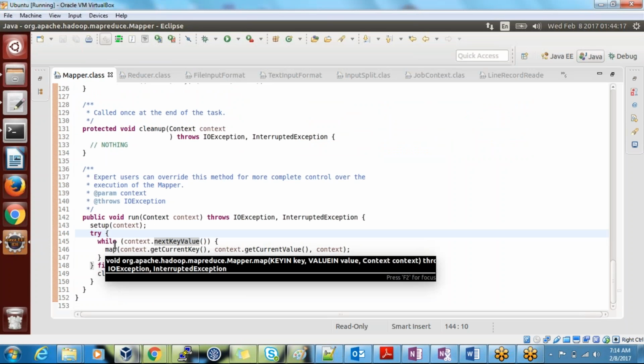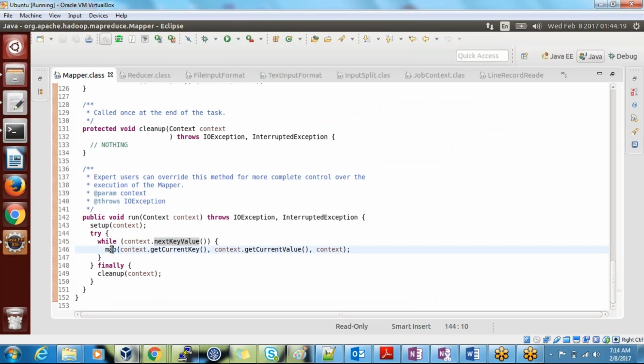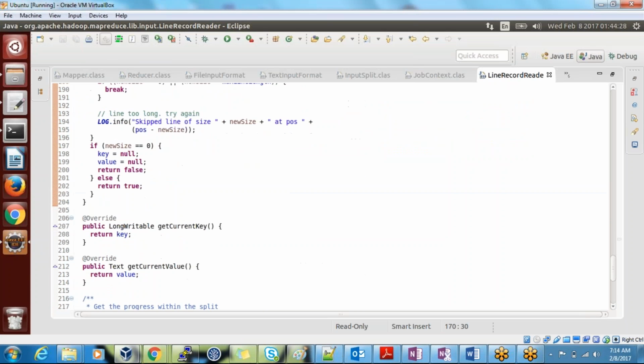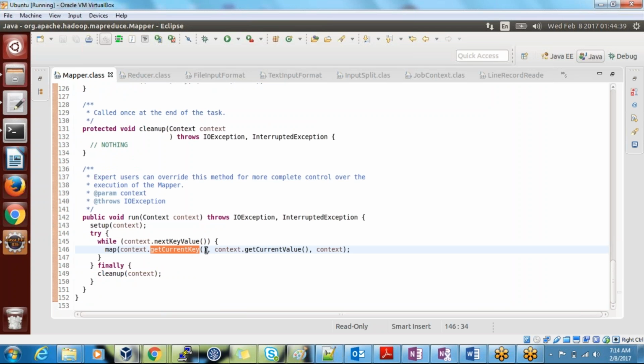After going inside the while loop, it calls map with the current key from your line record reader. Get current key, that is the key for your map method, comma, get current value, comma, context. These are the parameters you are passing to your map method. Only these three parameters are passed to your mapper. Even if you write a word count program or a very big project, only these parameters will be passed, not more than that.